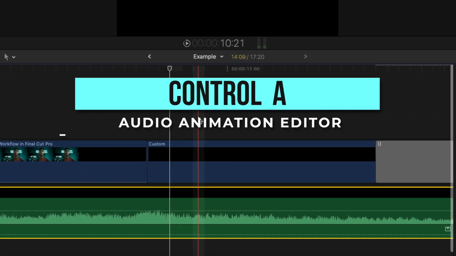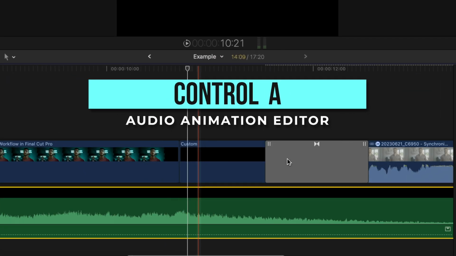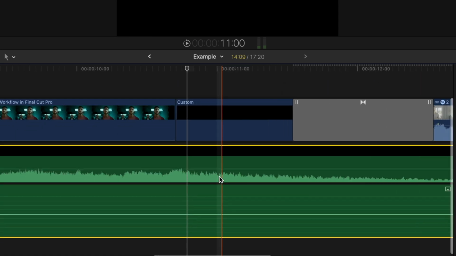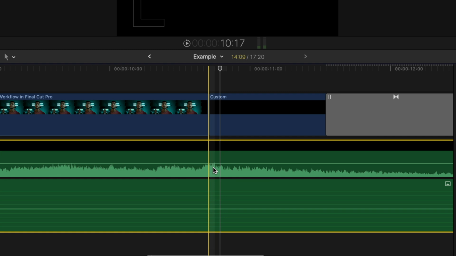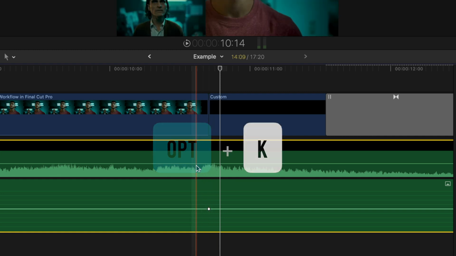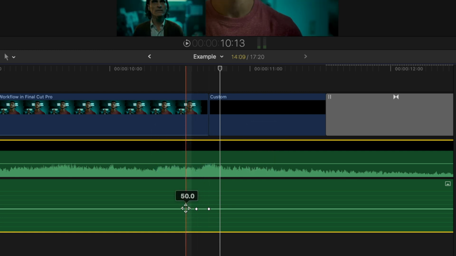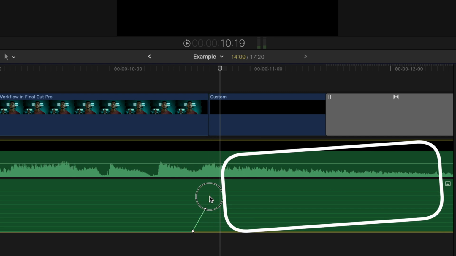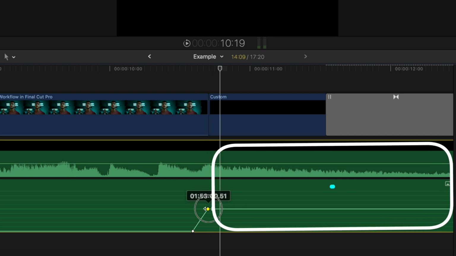So press Ctrl A on your music to bring up the audio animation editor. Hit this drop-down menu to expand it, and set two keyframes about where the beat in the song was by pressing Option K, and then Option K for the next keyframe. Then just completely cut out the cathedral effect from the rest of the song by lowering this bit to the bottom. This way, the cathedral effect only affects the song from here on.